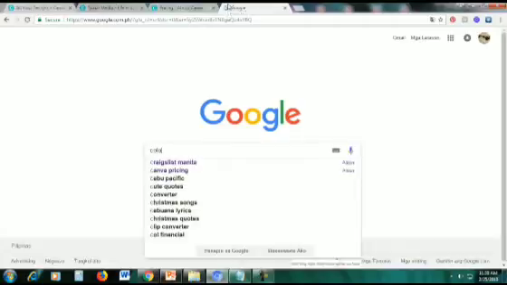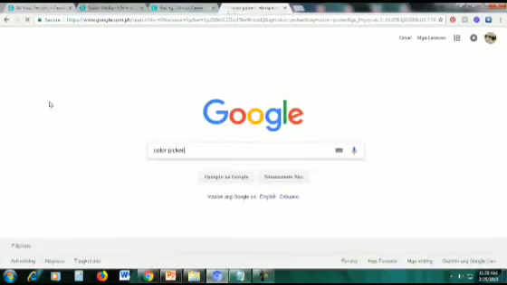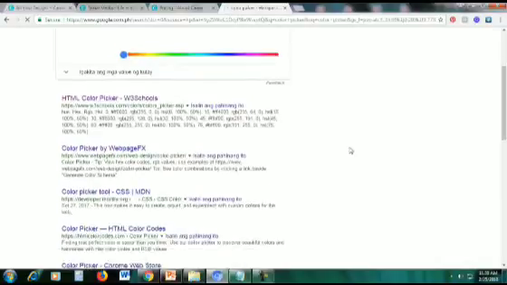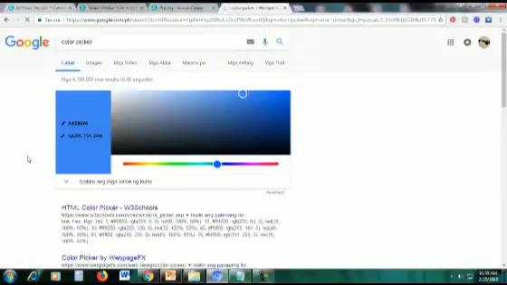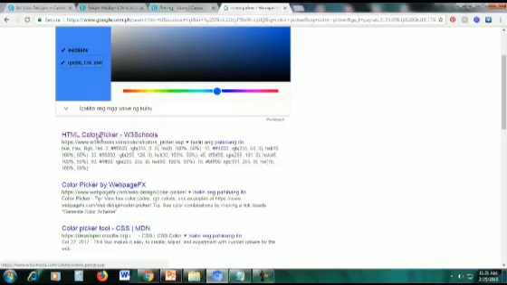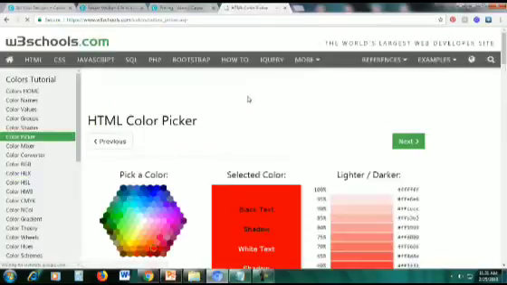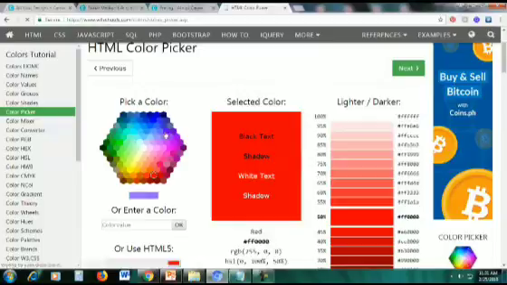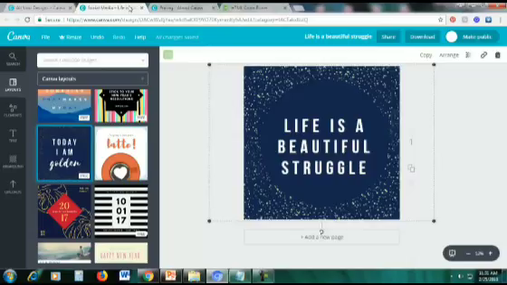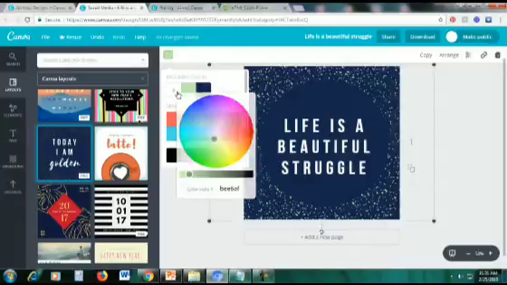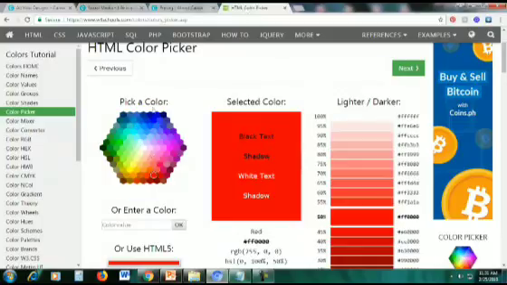So let's go to Google and look for color picker. There will be different available results here. Let's just click this HTML color picker from W3 Schools, and you can choose a specific color, because the color picker here is a bit hard to use. It looks a bit mixed up, so we can just choose this color picker.